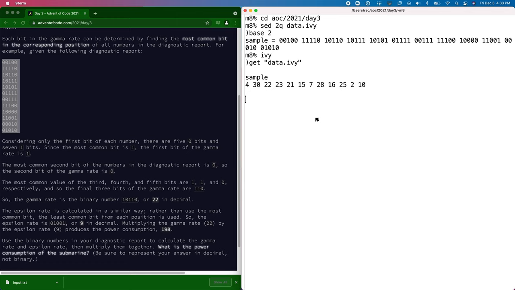Let's solve the Advent of Code 2021 Day 3 puzzle using Ivy again. I really didn't expect Ivy to last this long, but somehow it seems appropriate. So I have the sample and input ready in data.ivy, as you can see, and we've read it into Ivy.